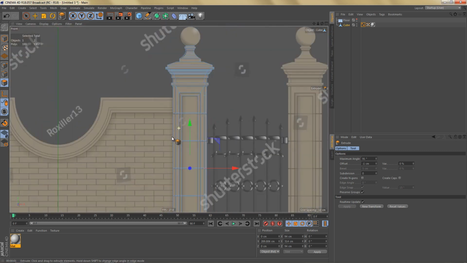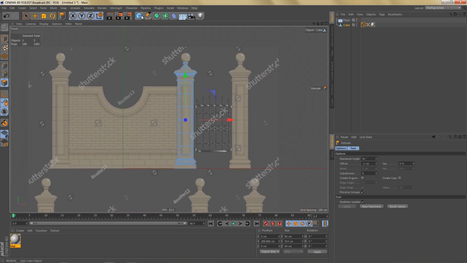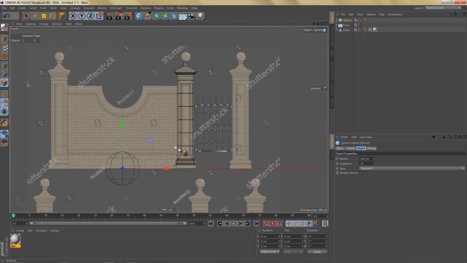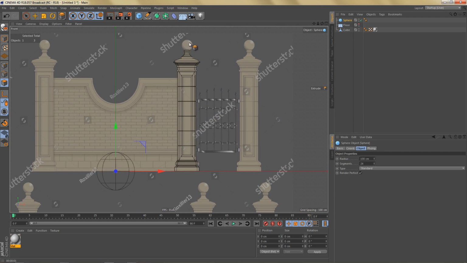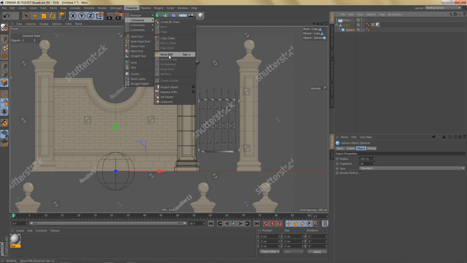And the last detail we need is this sphere up here. So let's go ahead and add a sphere. Now, in order to move it into this position here, I'll make it a child of the cube, and then I can use character commands, reset position scale rotation. I use this a lot, so I have a custom shortcut for that.